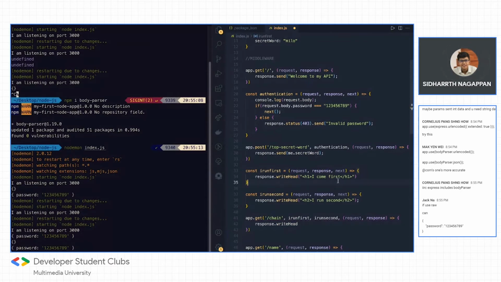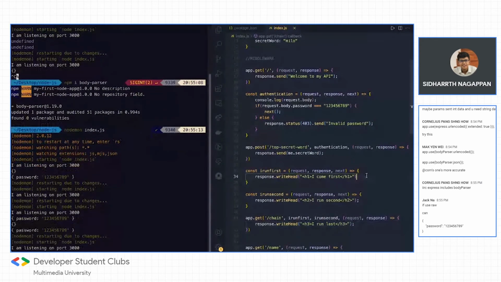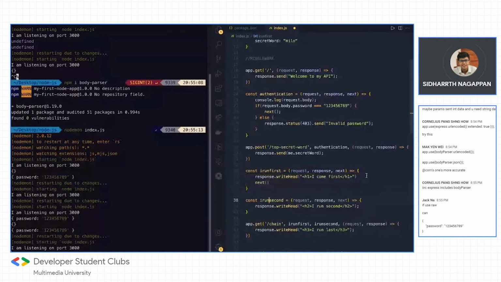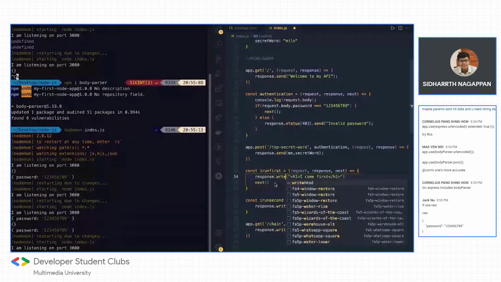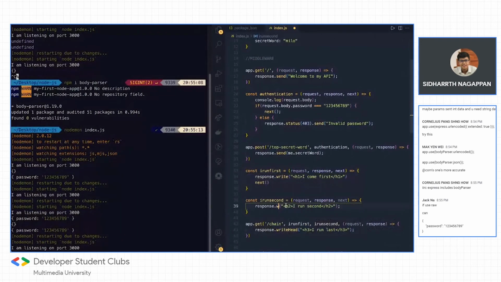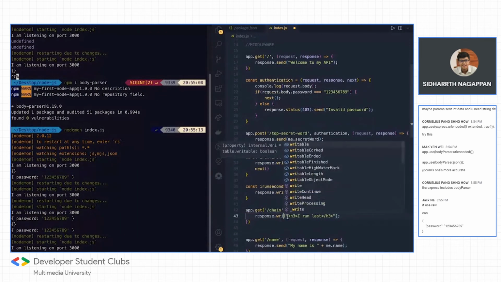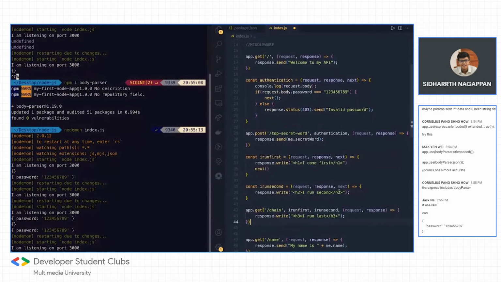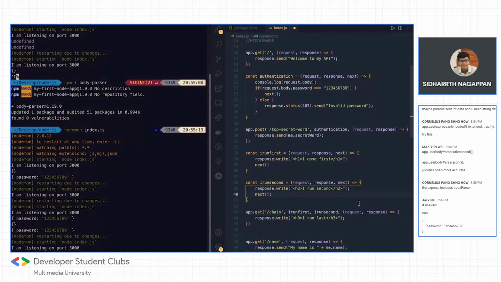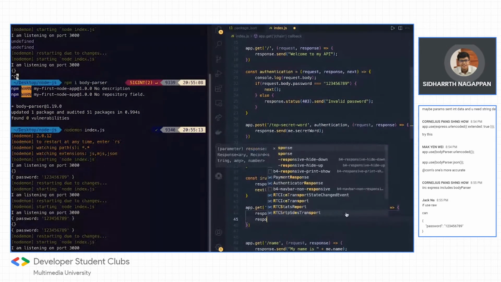Oh, wait. Let's say do response.writeHead. Maybe do a H3, I run last. And you just have to pass it on to the next. So you just write it. So write, and then you finally do a response.send.